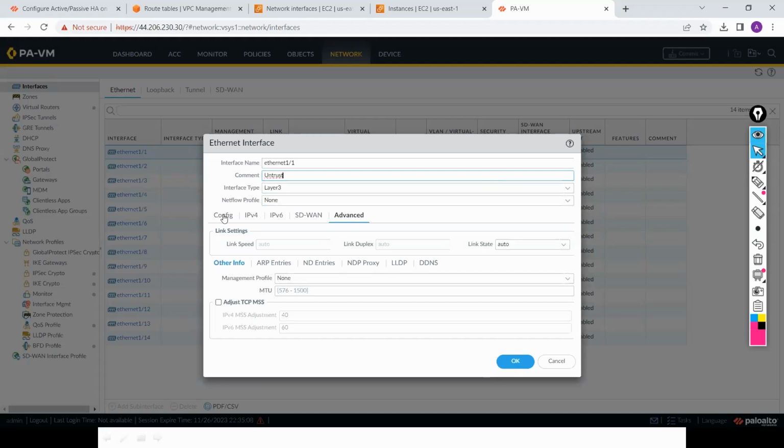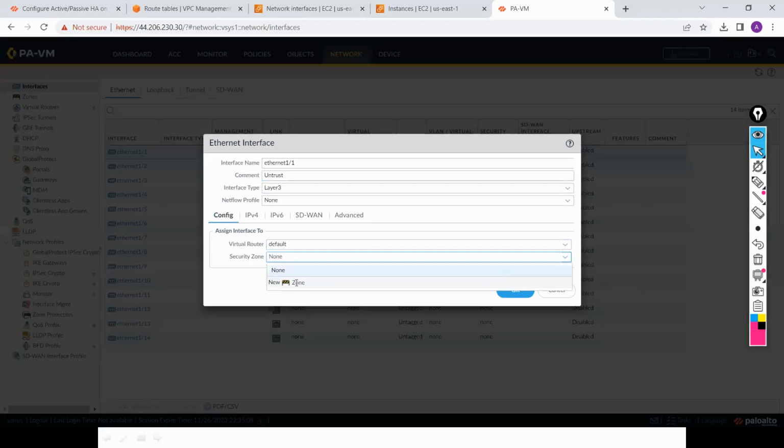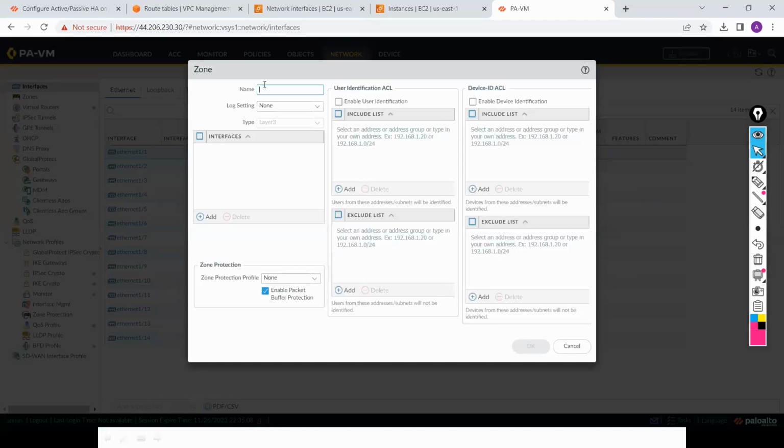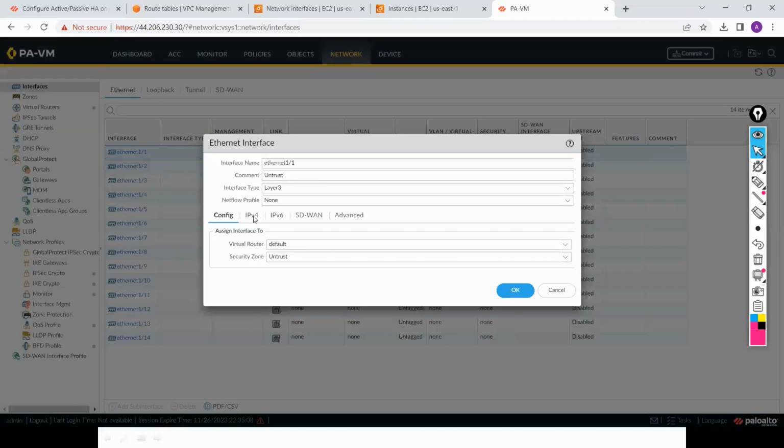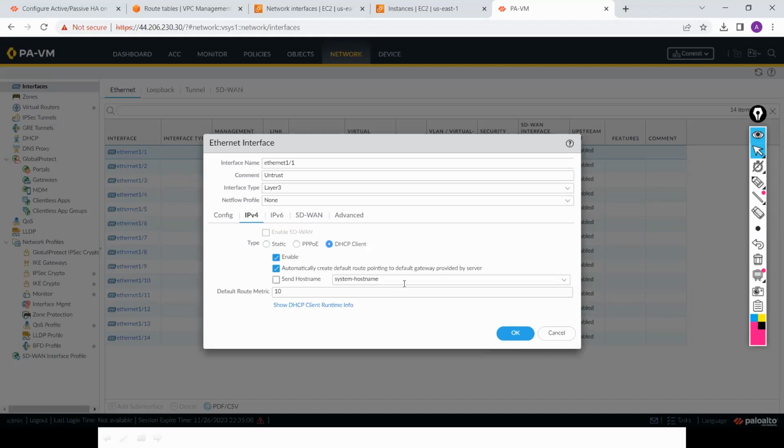Untrust. From config perspective, virtual router I will use default one, security zone I'm creating new one, so this will be my untrust zone. From IP perspective, I will go with DHCP IP, right, for that interface, and I selected it.